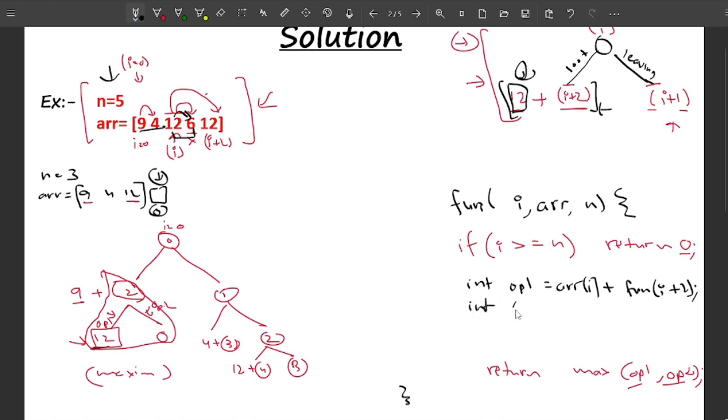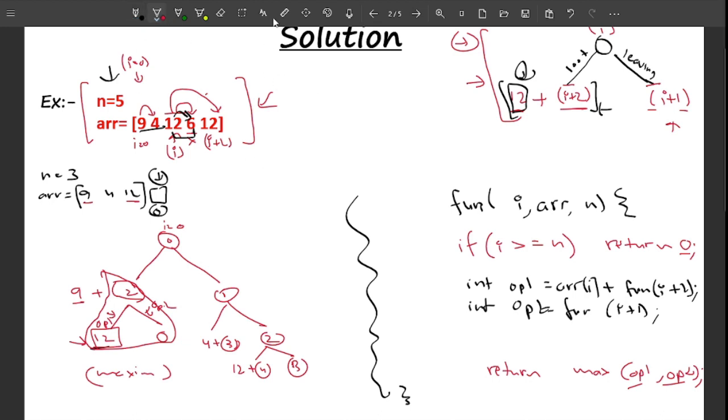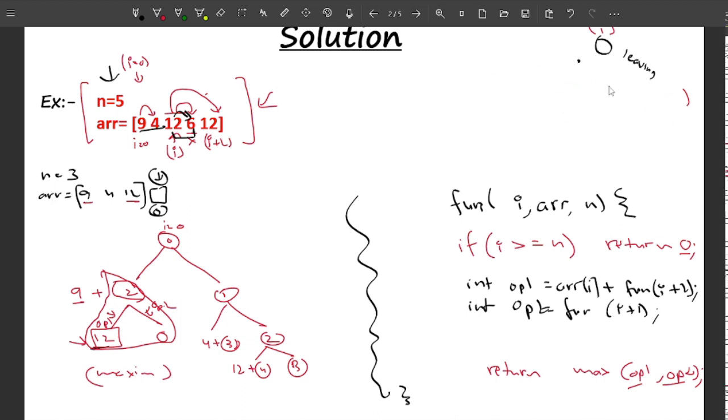After this, what is option 2? Option 2 basically says don't loot the house, simply leave the house. So at this particular point, the thief can simply move to the i plus 1th index. Guys, this is the whole approach that we have to follow in order to get the answer, right? Now we are just left with the time complexity of this approach. You can see that this is the recursive approach, and we have written the base condition as well, right? So now we are just left with the time complexity.